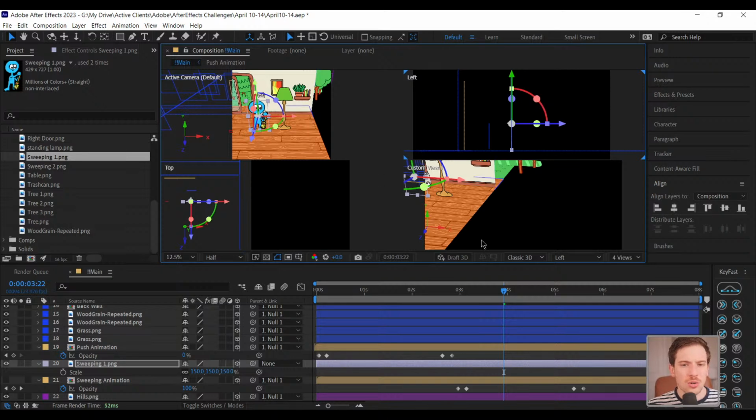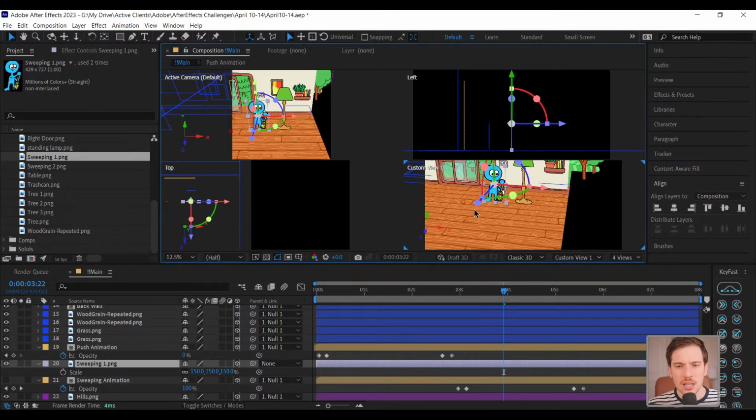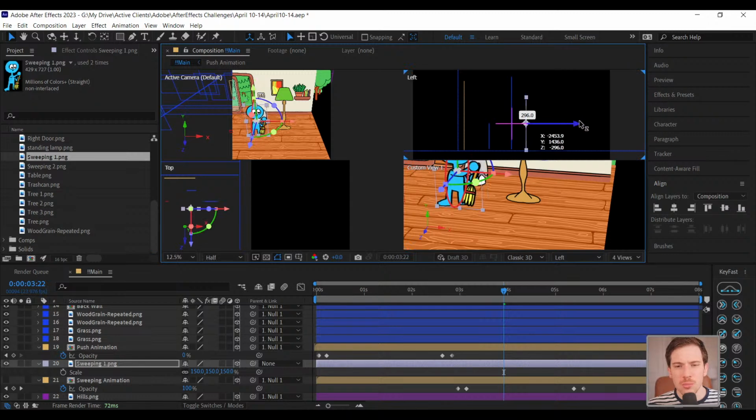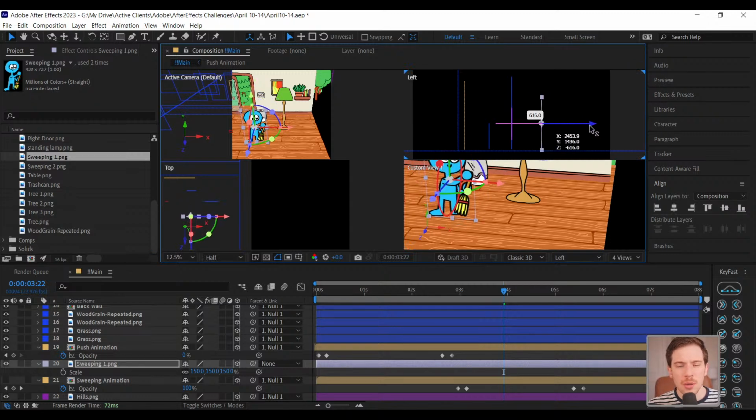And then we can also look at our custom view and pan around to see if this is where he stands. I kind of want him closer to the camera too. So we're going to bring him in. He's going to become a little bit bigger.